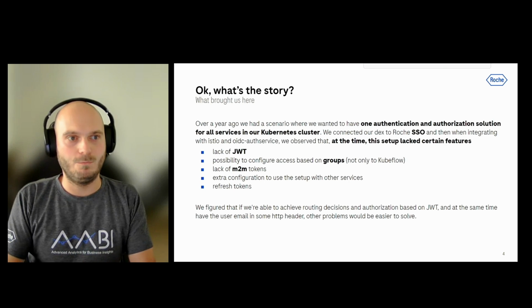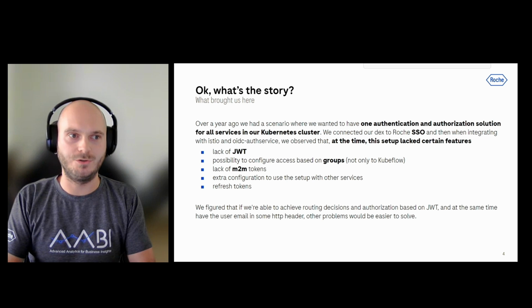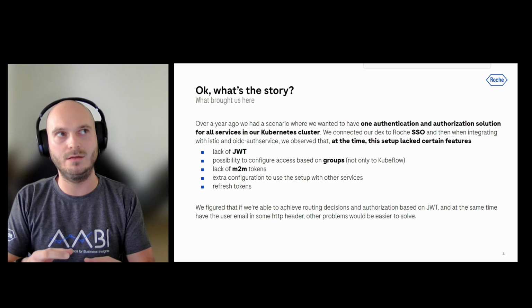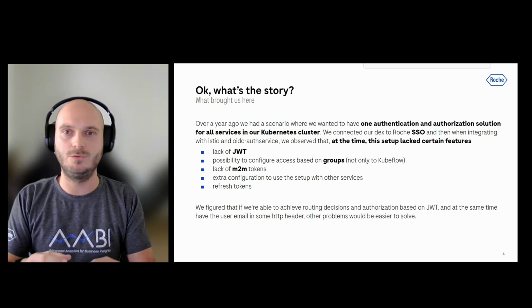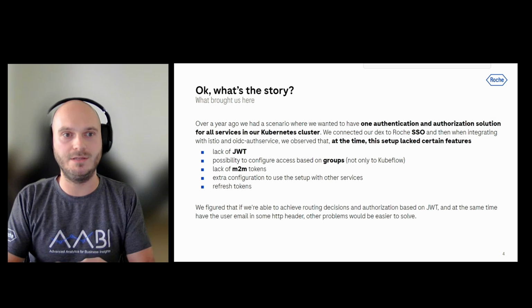Over a year ago, we had a scenario where we wanted to unify authentication not only for Kubeflow, which we already had for, I think, over a year, but also for other services that we wanted to start adding to the platform, the ecosystem that we created there. And we also wanted to integrate SSO.